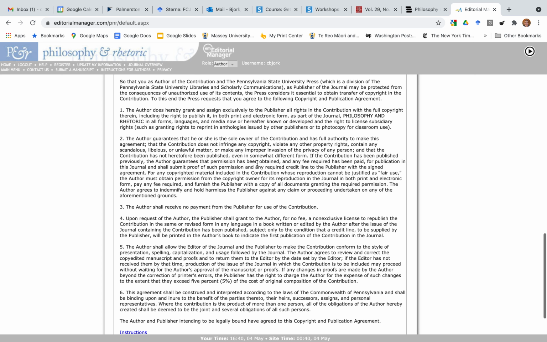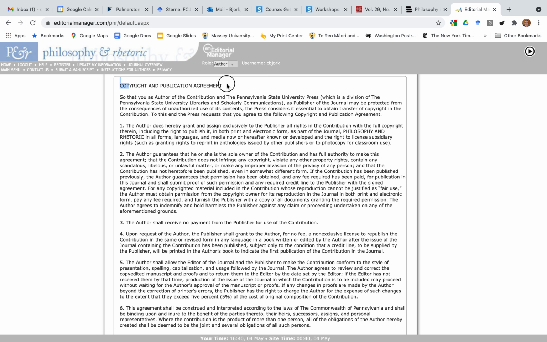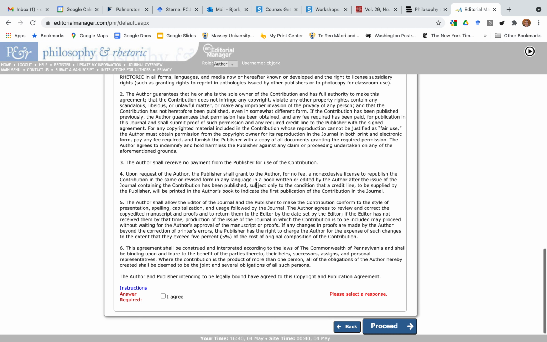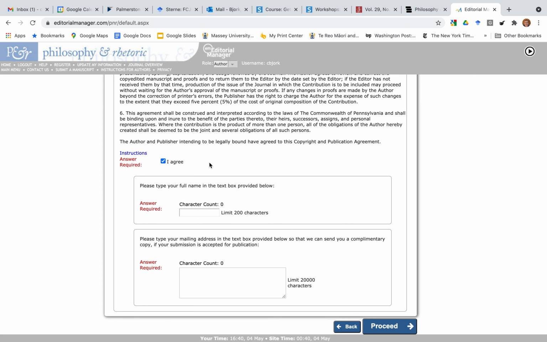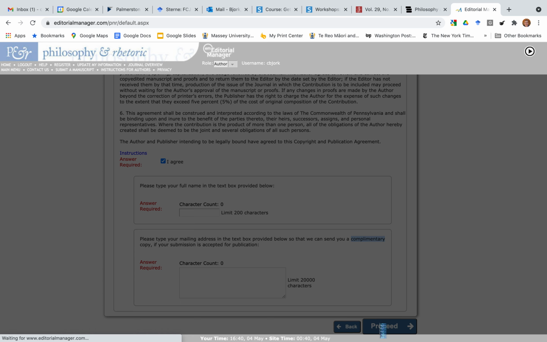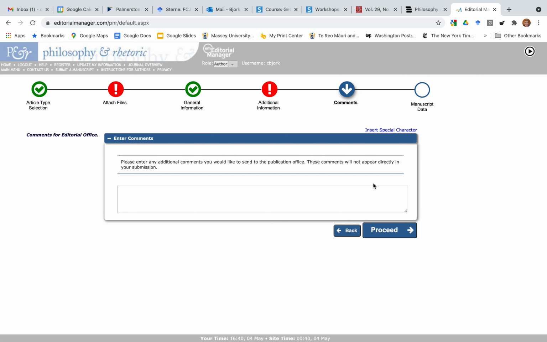And then the copyright agreement. Now, not everyone does a copyright agreement ahead of time, and this is not a copyright agreement video, so I'm just going to buzz through this. You have to say, yes, I agree. You have to write your name and your mailing address so they can send you a complimentary copy of the printed version of the article. Hooray, isn't that nice? Okay, moving on.